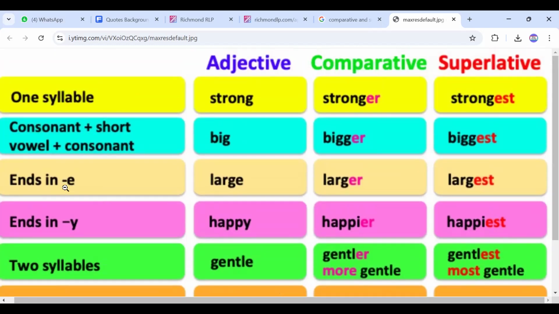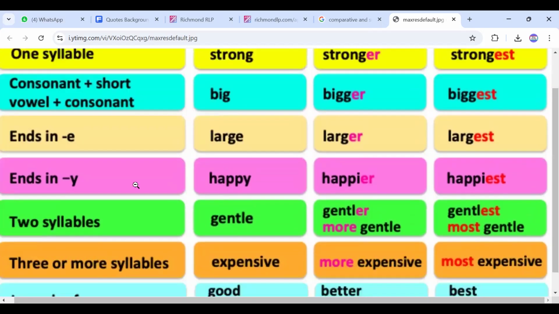Bueno, está de más decir que si ya está la E, solo se coloca la R y solo se coloca la ST, ¿no? Larger, largest. Si termina en Y, ojo, si termina en Y, happier, happiest. Bueno, se cambia la Y por I latina.